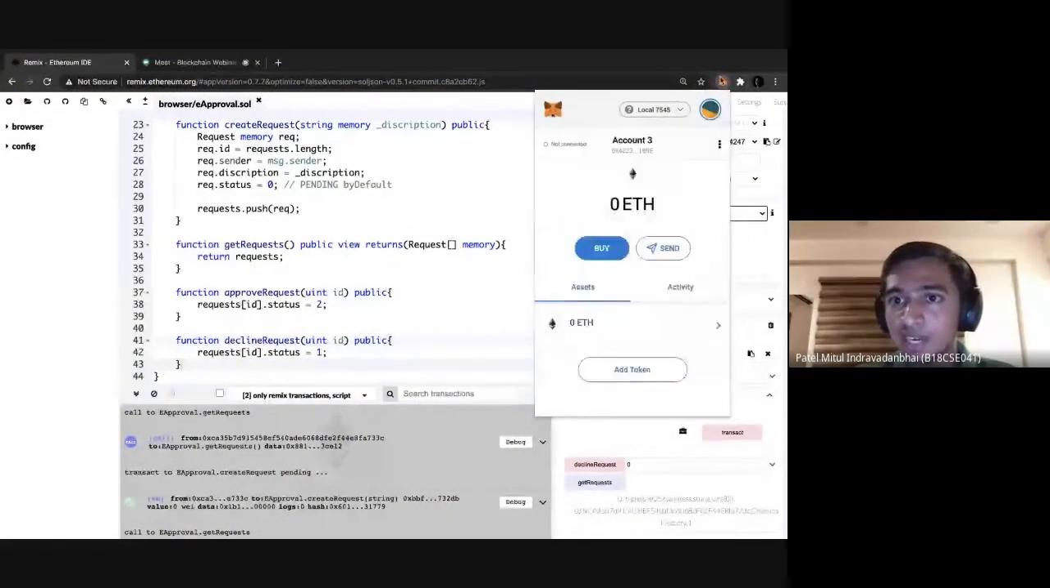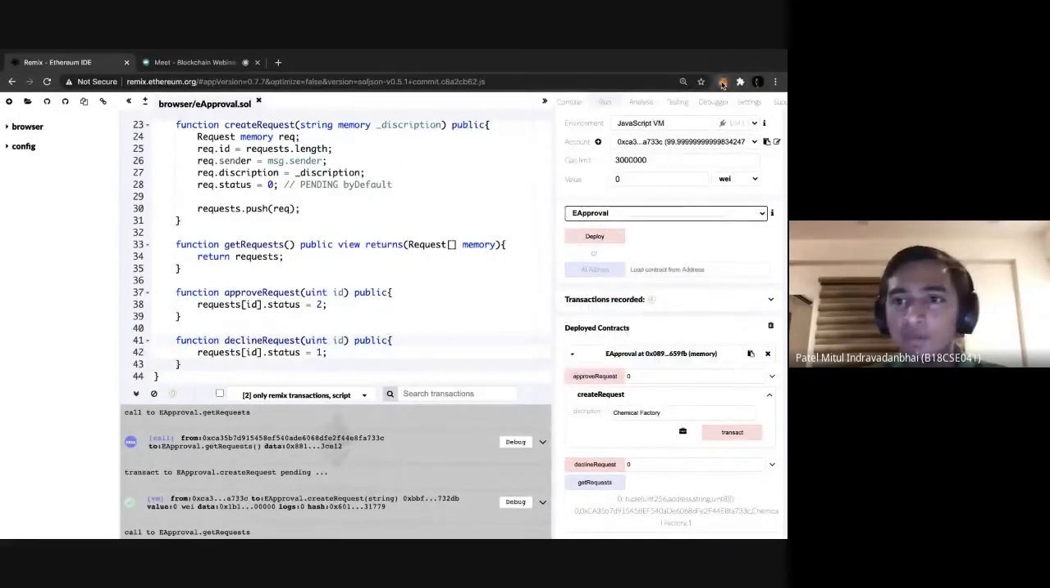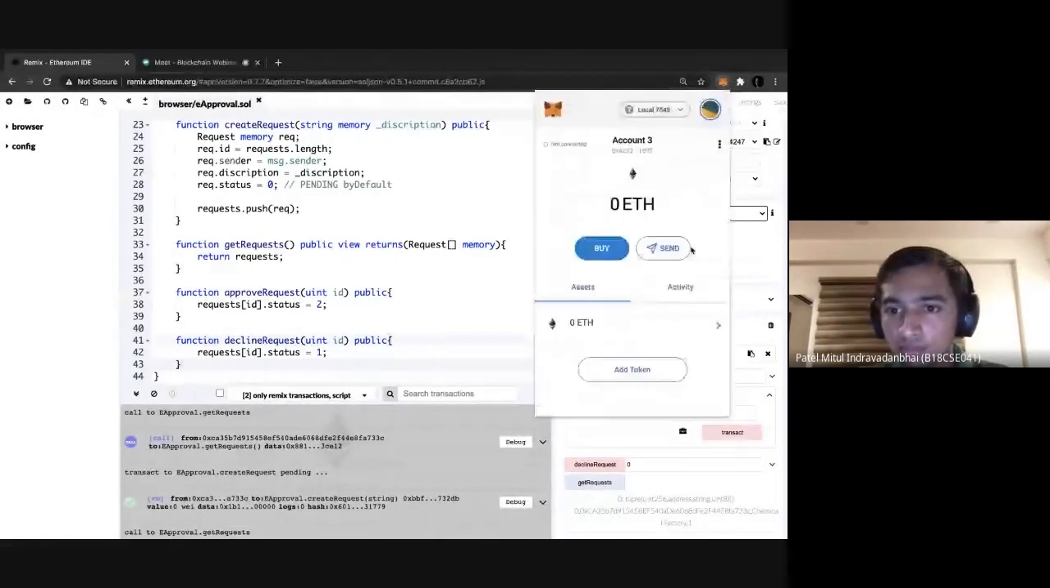This is basically MetaMask. MetaMask is a wallet. It securely stores your credentials of the blockchain network in it, in particular the Ethereum network. It also provides support for more networks. So I'm going to add another account.